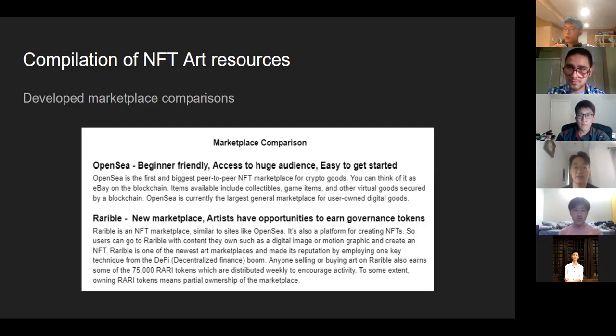For example, for OpenSea, after our research we found out that it's better for beginners, it has huge access to the audience, and it's relatively easy to get started. And for Rarible, another marketplace, it's relatively new, and artists have the opportunity to earn governance tokens, which means they could become partial owners of the platform. So these are our findings.